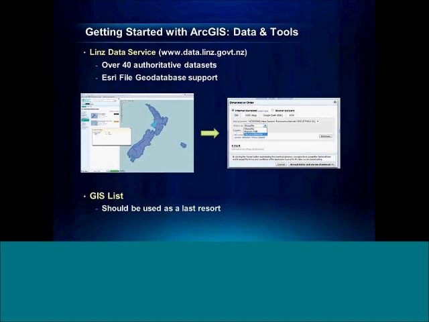Another great resource for accessing free authoritative data is the new LINS data service. And this provides, again, free online access to over 40 authoritative up-to-date LINS land and seabed data sets. And they recently added support for the Esri File Geodatabase, which is great. So you no longer have to download to shapefile. You can download directly to File Geodatabase format, which is wonderful.